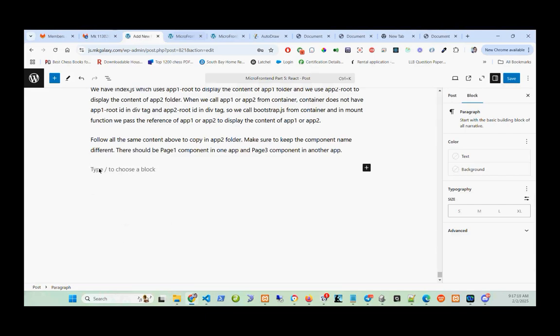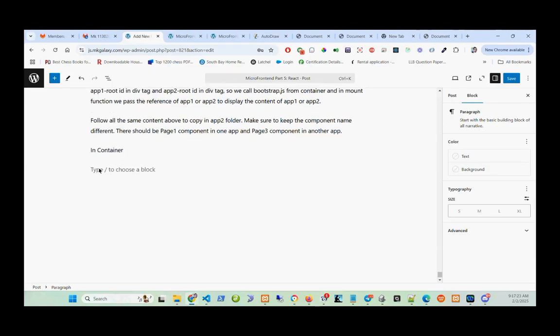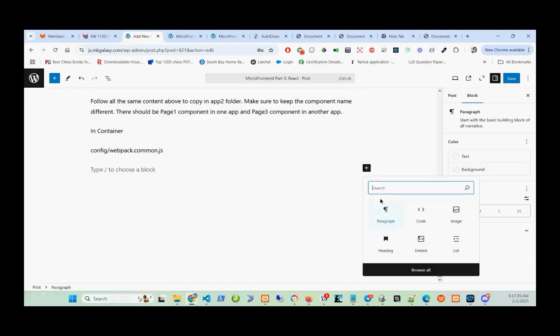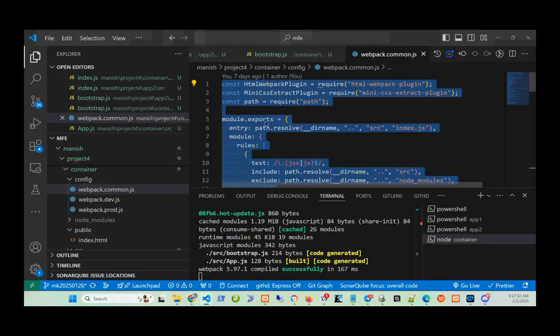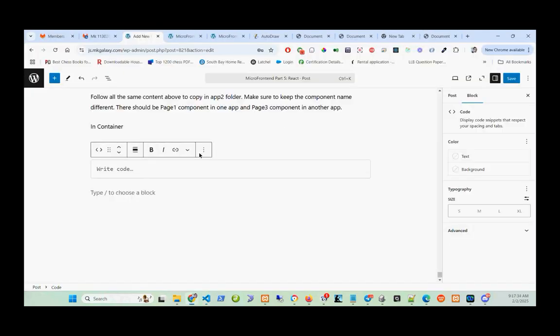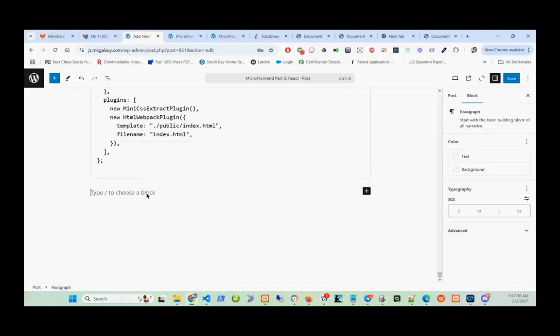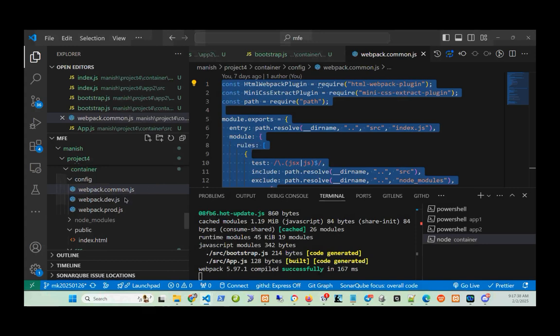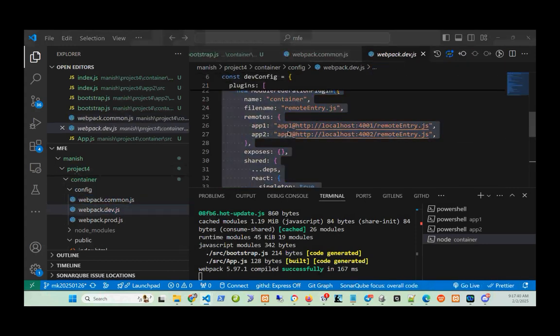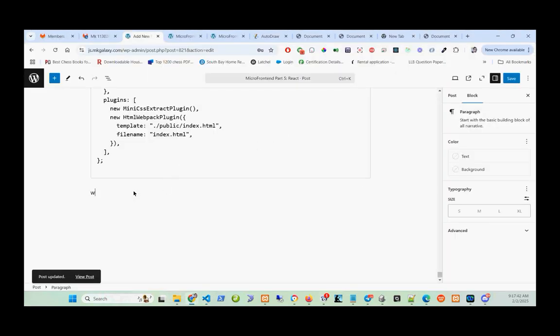So in the container, we go through as follows. First will be config webpack.common.js file. So the container is pretty simple right now. We are not using routing now. We will be using routing, but I will put it in next time. Today we'll do the basic so that it should run.